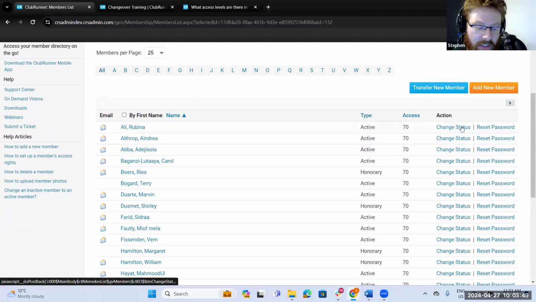Actions: there's change status and reset password. So if you had a member who is struggling to log in, this is a quick, easy way to reset their password. Change status would allow you to change their membership status, say, from active to honorary member status, or change them to terminated. If you're terminating them, you could do that as well.